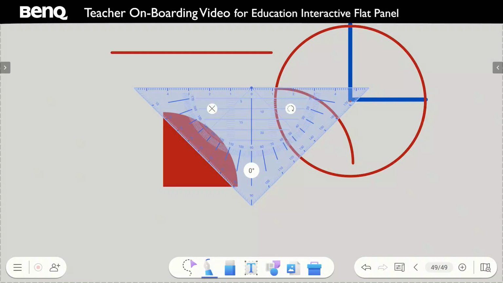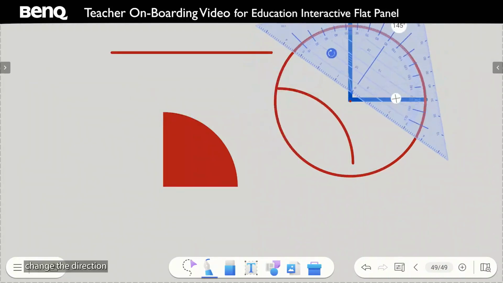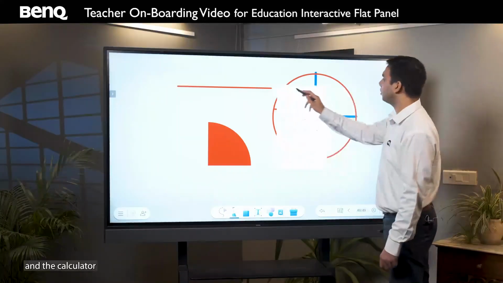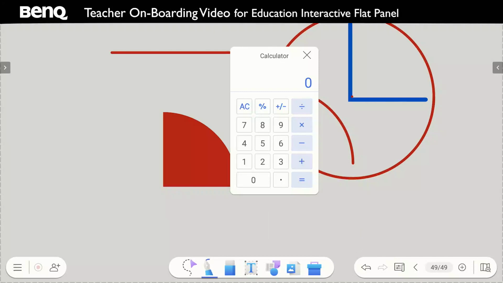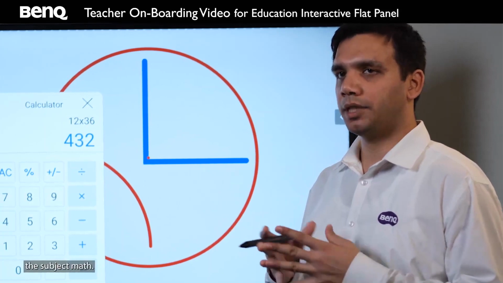Next we have set square, change the direction, and the calculator, wherein you can type in the values and get the answers. So these tools are extremely useful for teaching the subject maths.